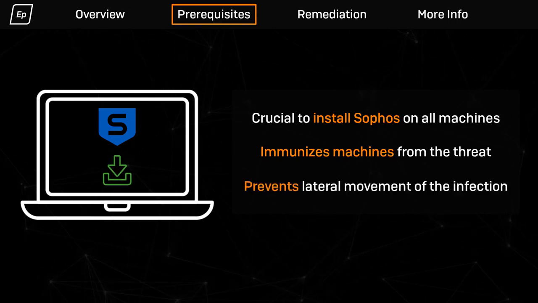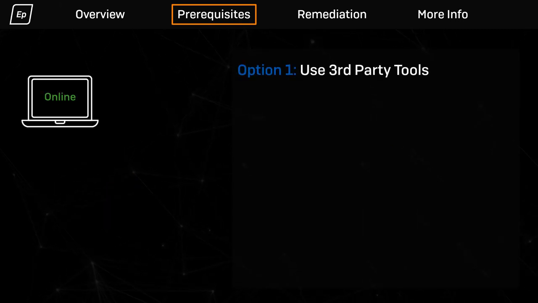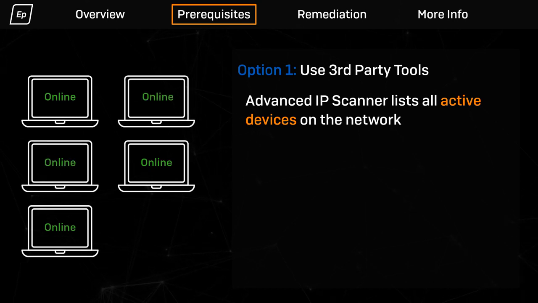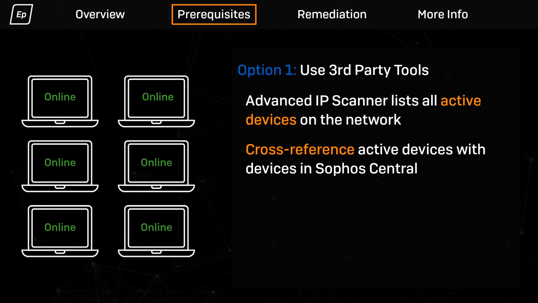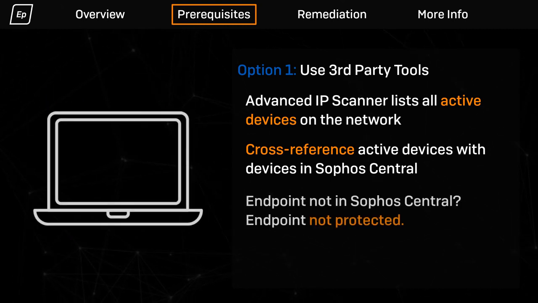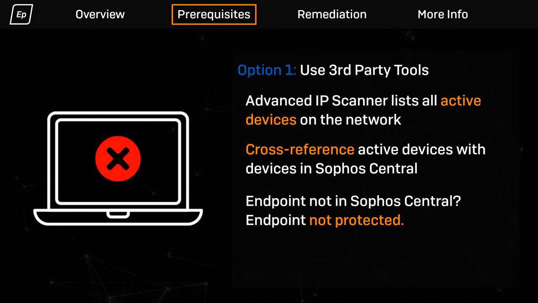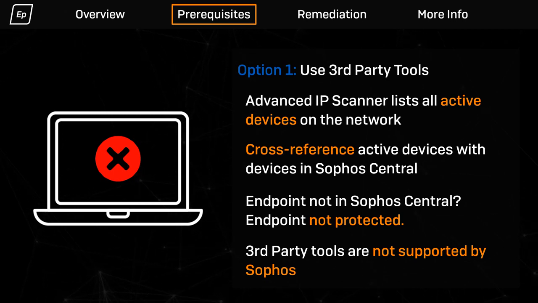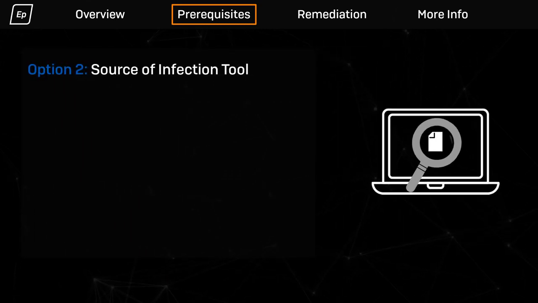To make this process simpler, you have 2 options. Option 1, use a third-party tool, such as Advanced IP Scanner, which generates a list of all devices that are active on the network. You can cross-reference that list of machines with the devices listed in Sophos Central. If a machine isn't in Sophos Central, then the endpoint software is not installed on the machine. Please know that the Sophos support team won't be able to offer any support for this tool since it is a third-party product.